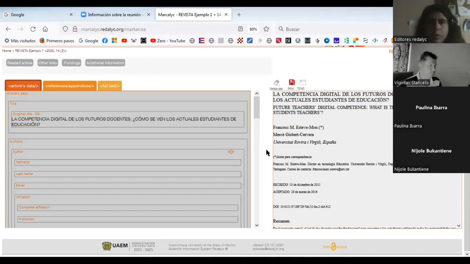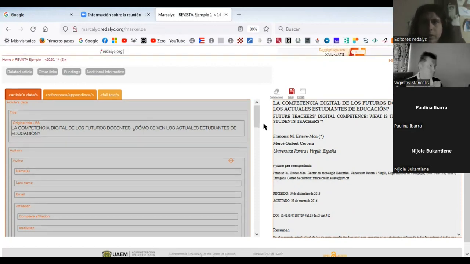Yeah, actually, the language of the article could be in any language. We don't give preferences to the Spanish language. This article is in Spanish because it's the only one I have. I don't have an article in another language, but actually we have a Serbian journal that is tagging in Marcalyc, and it's not a problem with tagging.